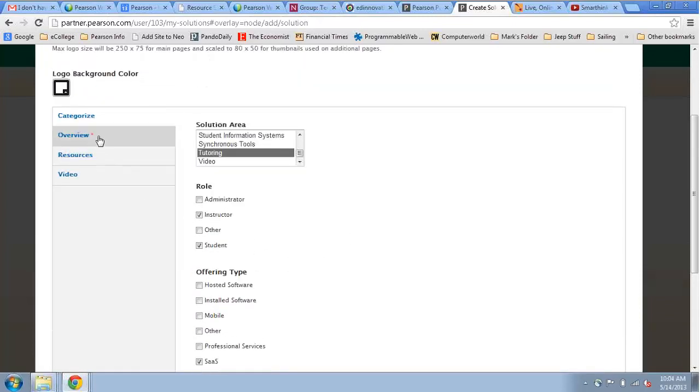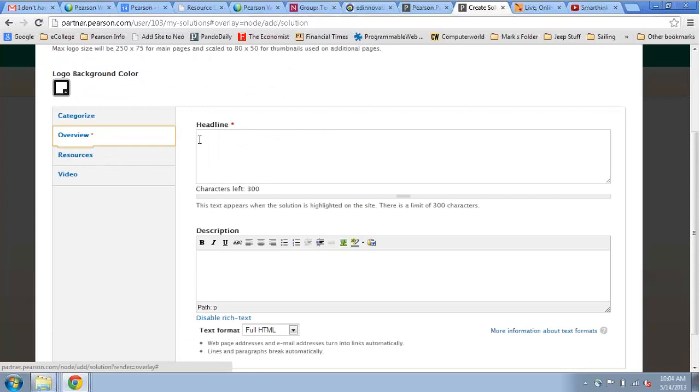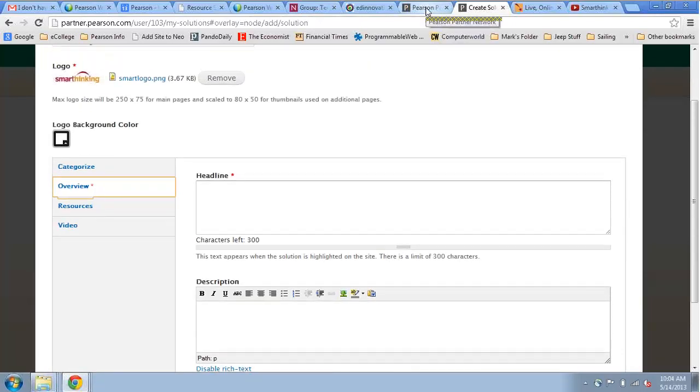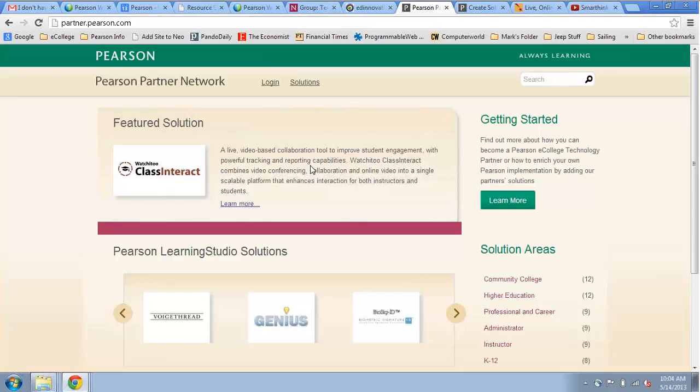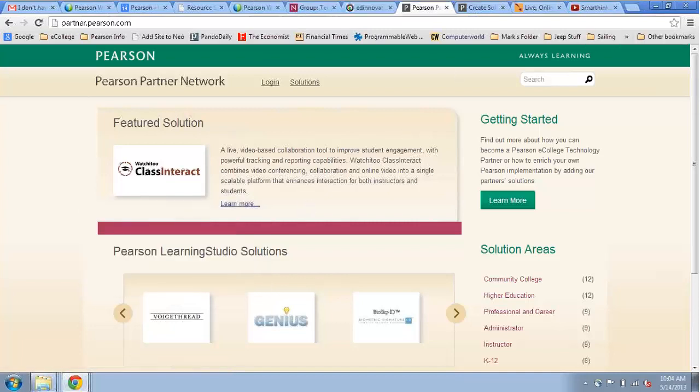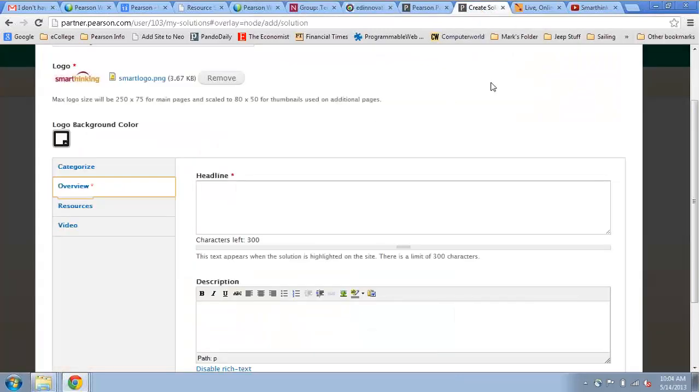So once that's done, I need to click over to the Overview tab, and I need to fill in a headline in order to create the initial profile. The headline is essentially 300 characters that would show up if you are on the featured solution, or if you're on the front page here and you do a rollover, the headline is what appears. So it's just a simple introduction to your solution.